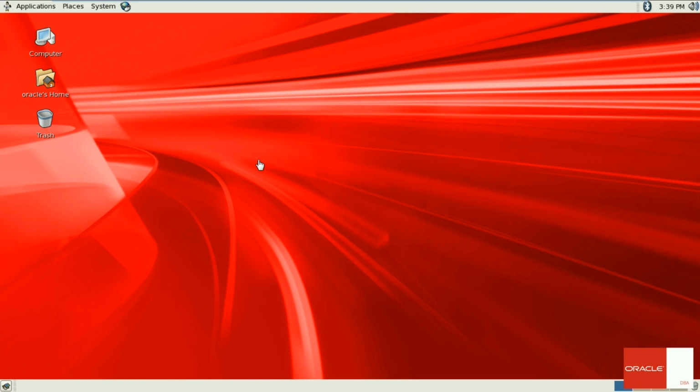PuTTY is a terminal emulator to perform all the operations on a command-line basis, not in GUI mode. It performs all the activity like a Linux prompt or Linux terminal. So how do we connect to PuTTY?